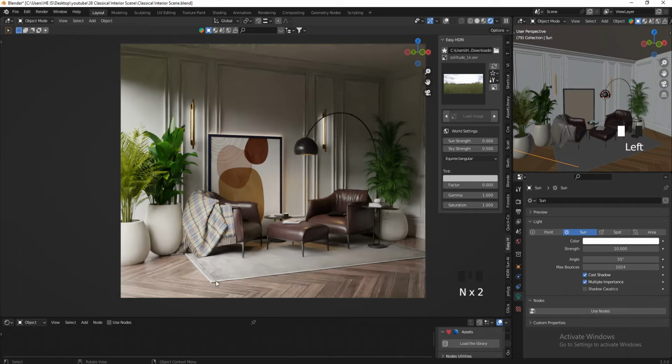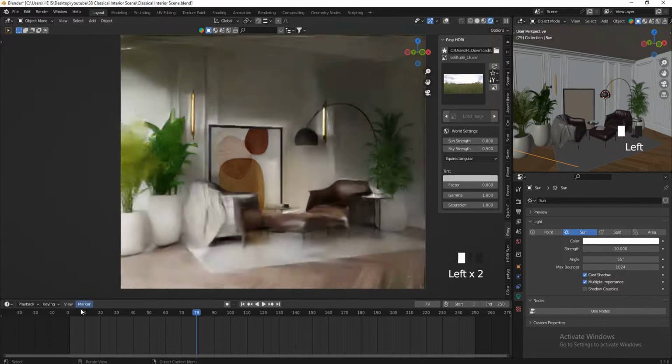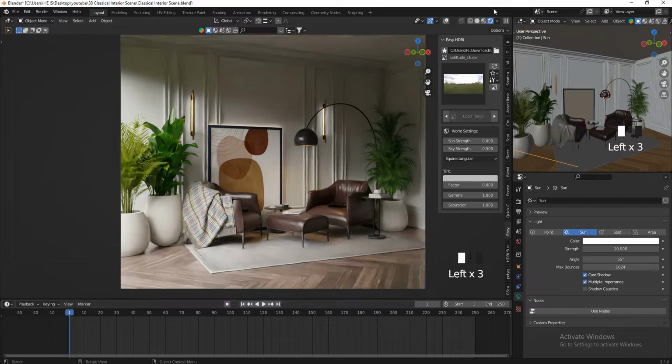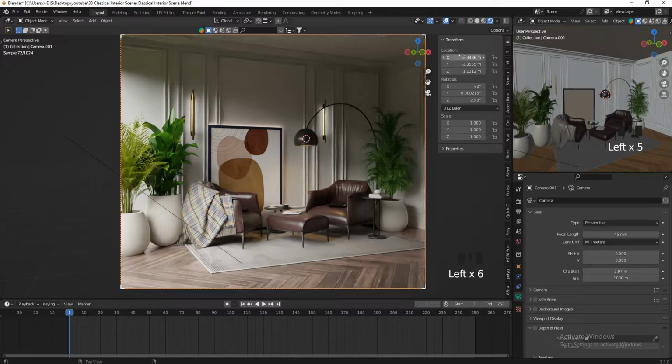So guys, the next thing that we have to do is let me go to this timeline. Just change this one to timeline. Just make sure that you are on the first frame. So I'm going to select this camera and go to item. As you can see, we have the location and the rotation. So I'm going to press I on the rotation and on the location.